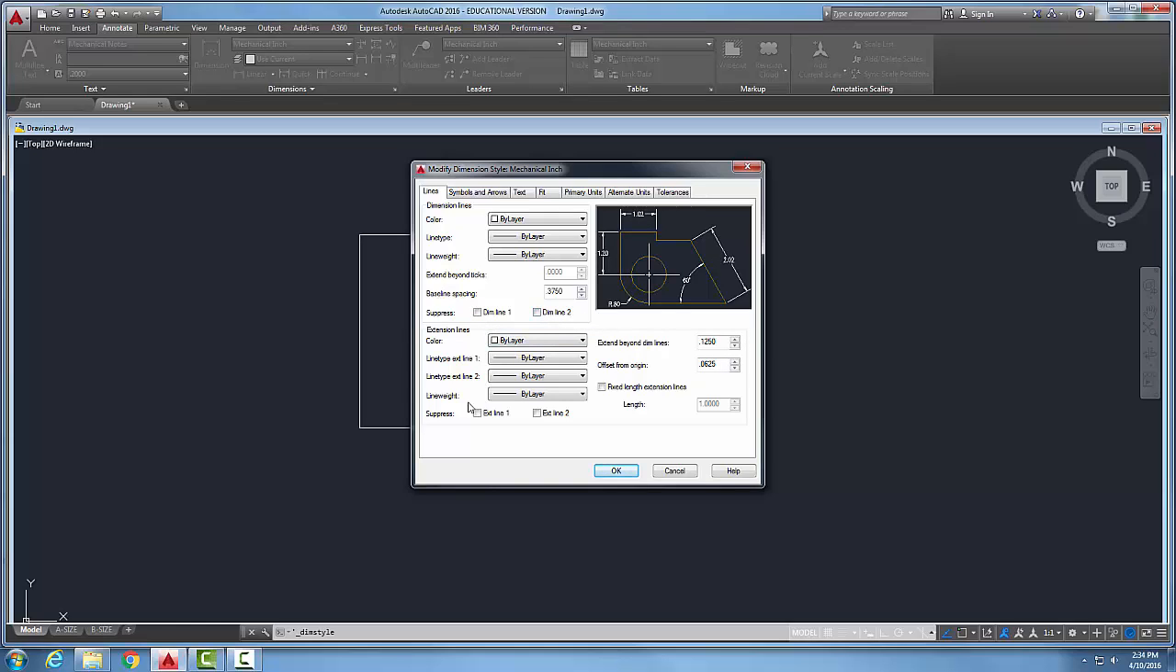Let's go down to our extension lines. Our extension lines show the extents of what is being measured. These are these vertical lines here. We can set the color of these. Typically I like by layer. You may use by block, but the absolute colors are not recommended. The line type, I want to use the line type by layer.